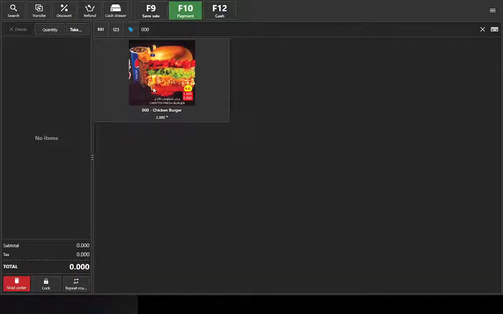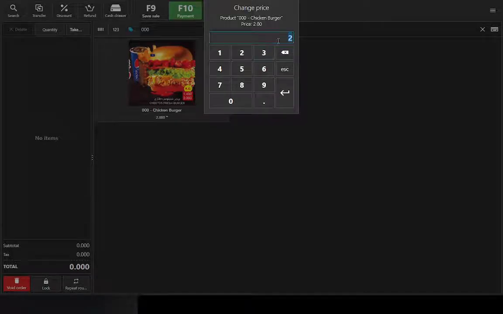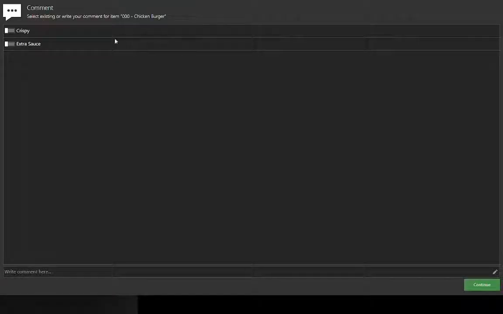Here is our item. So we enabled the custom price. Currently it's 2 real, but when we click it, it will ask for a price change. So if you don't want to change the price, just press this one. If you want to change, just add it and then press enter. Now it will ask for the comments, crispy or extra sauce. If no need, just leave it and continue.